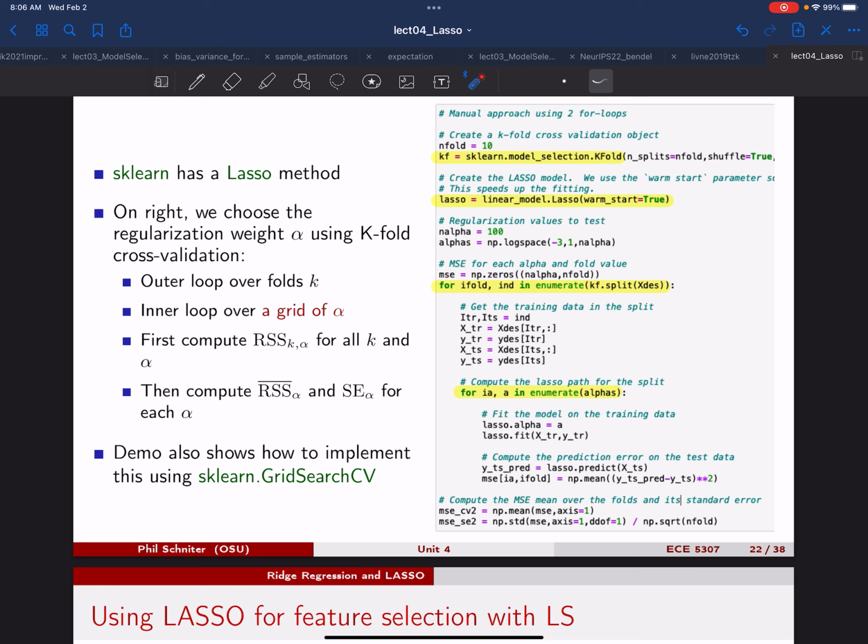So our alpha grid, we made it over here. This is just a log-spaced grid from 10 to the minus 3 to 10 to the power 1. And so here when we look at our inner loop, first what we do is we set the value of alpha in our Lasso model.